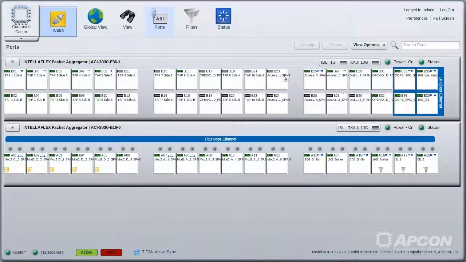In a later video, we'll show you how to use this screen to create aggregations, taps, and multicasts. Across the top of the screen, icons indicate additional screens you can choose. We'll look at each of these in turn.